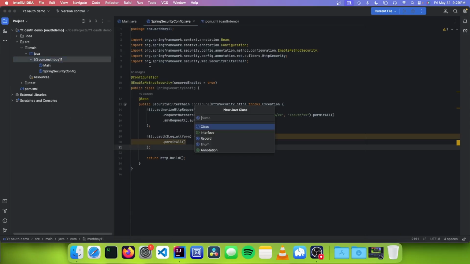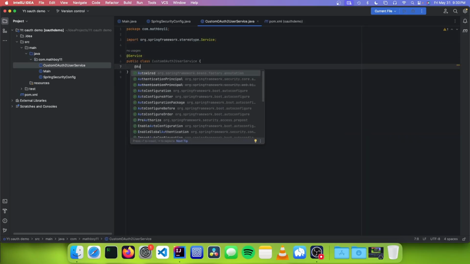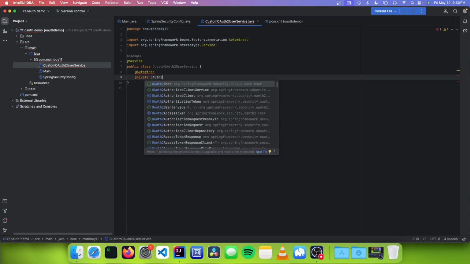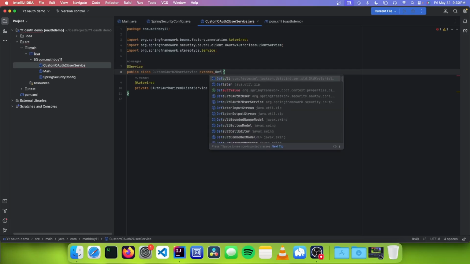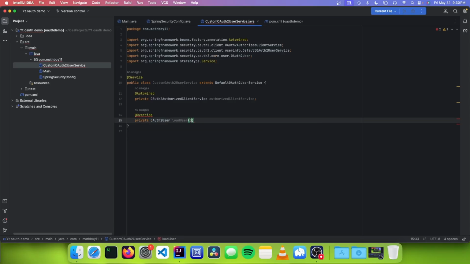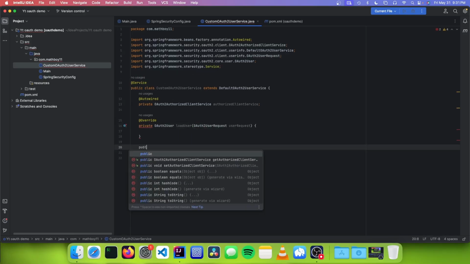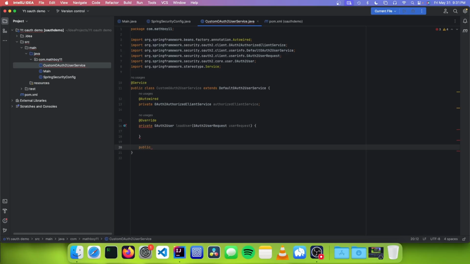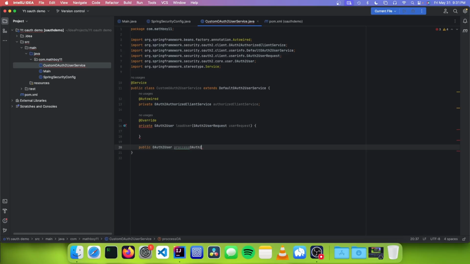So now we're going to make a new class called CustomOAuth2UserService. It's going to have the Service annotation, and we need to autowire OAuth2AuthorizedClientService. And this class needs to extend from DefaultOAuth2UserService. So now we can override the loadUser method, and we need to pass in our OAuth2UserRequest. And we need to make a new method to process the OAuth user. So it's going to return OAuth2User, processOAuth2User.